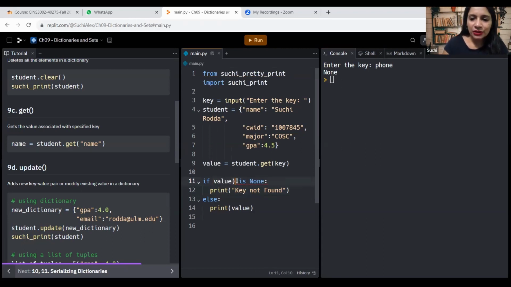Sorry, if value is none, and then I'm going to do phone. It'll tell the user key not found. So that is very simple. What else can we do here? So that's the get method. So let's look at update.